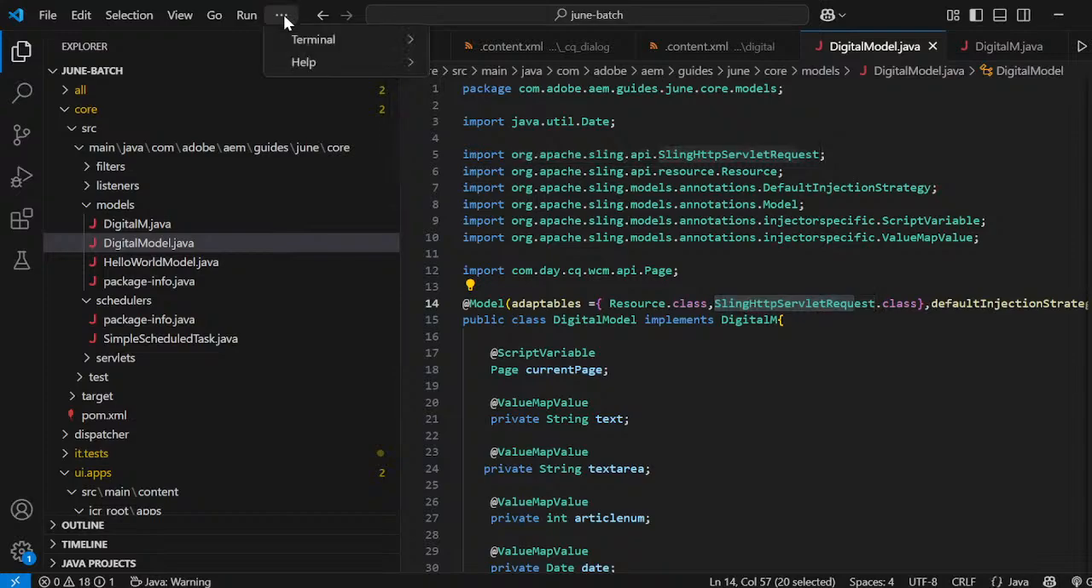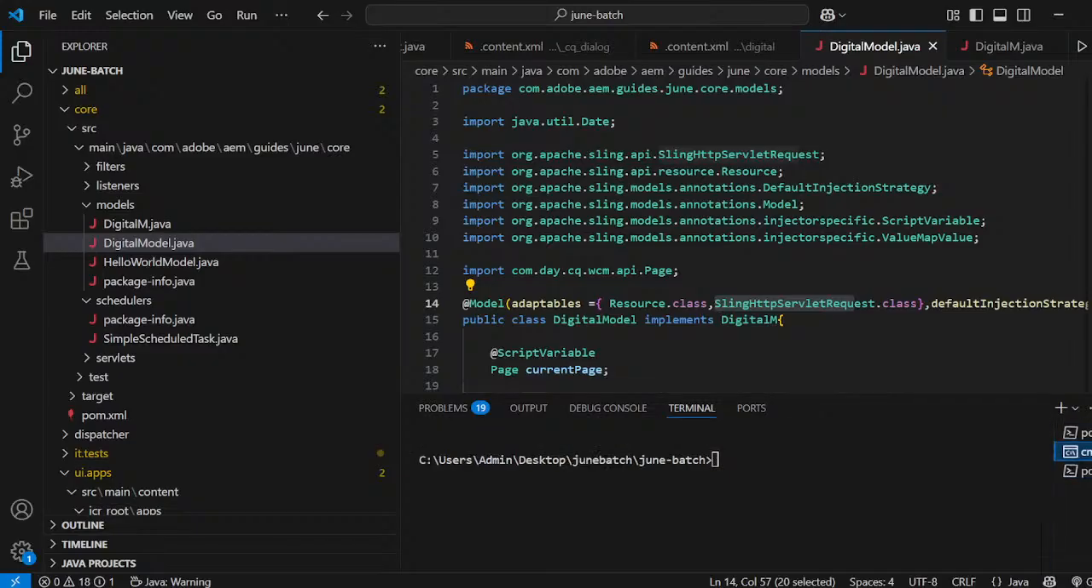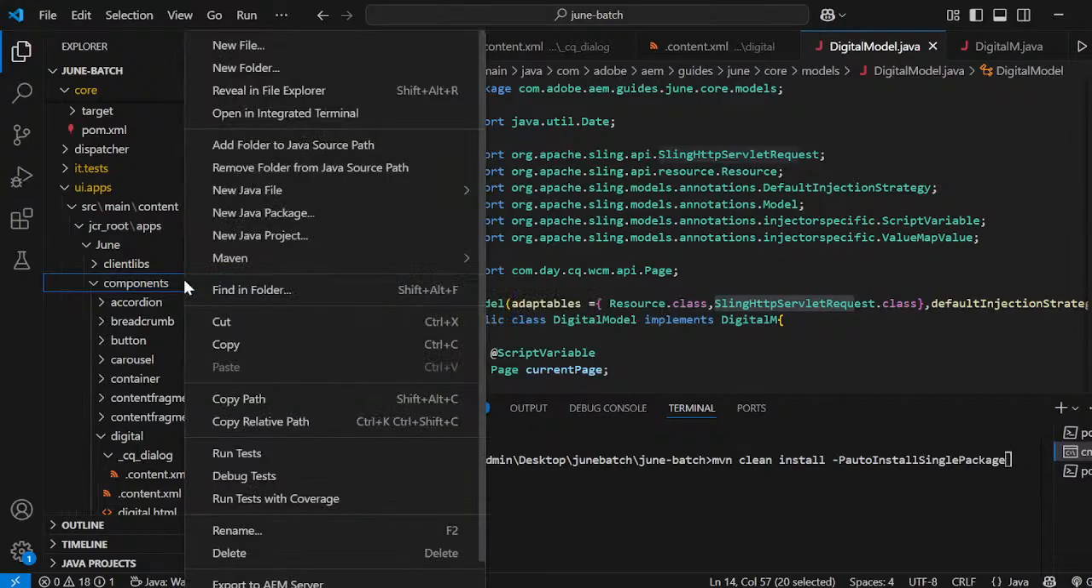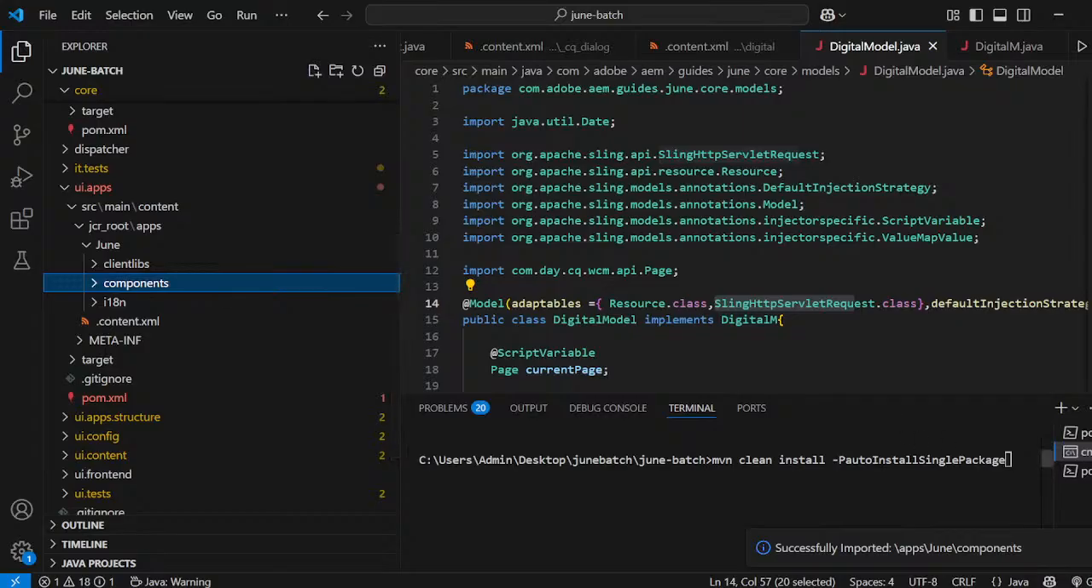Open the terminal, then you can go to the command prompt and do the deployment. I mean, mvn clean install -PautoInstallSinglePackage. Before that you can override as well, I mean you can import all the data as well. Now you can do the manual clean install -PautoInstallSinglePackage here, and then you can do the deployment.